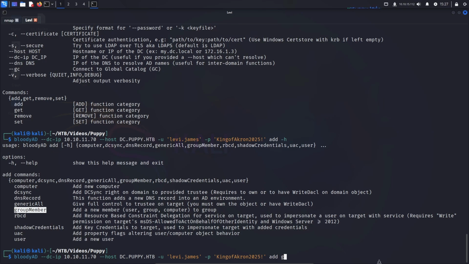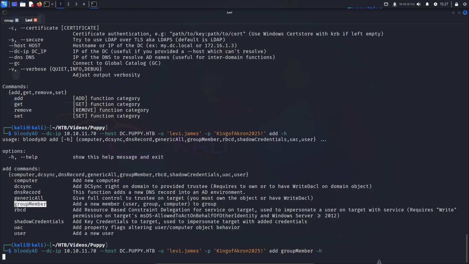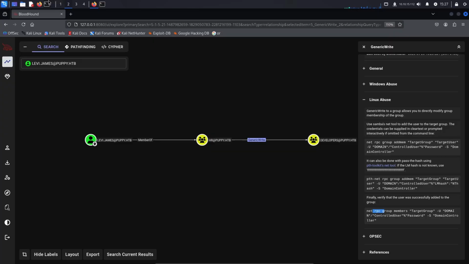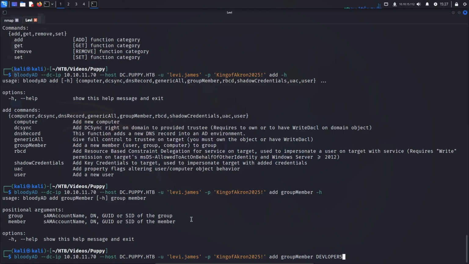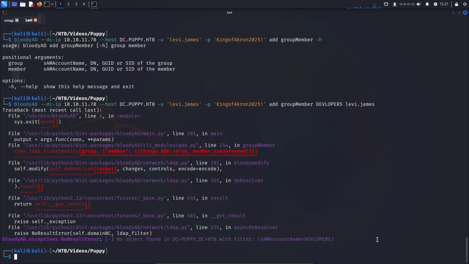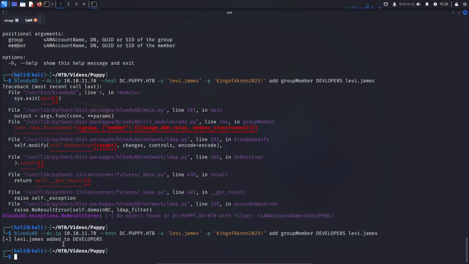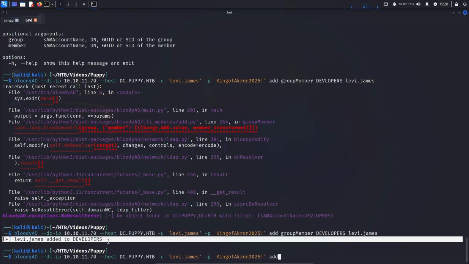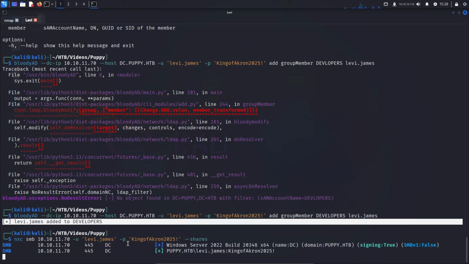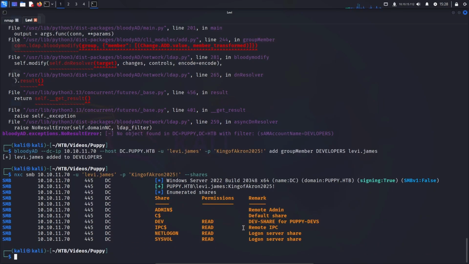We have to add a group member, and then one more time. So we're going to add a group member to the developers group, right? Is that what it is? Yeah, developers. And we're going to add levi.james to that group. And we spelled developers wrong. Developers. And we've added levi.james to the developers group. Awesome. So now when we run that command, we should see we now have read access to the developers share.